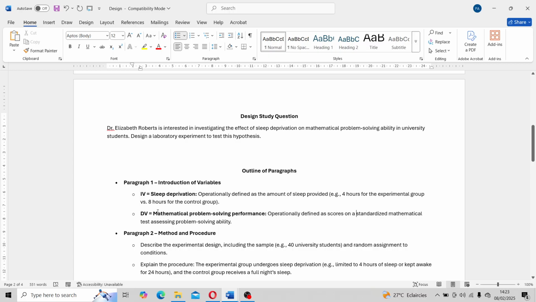Now what about the DV, the mathematical problem solving performance? That will be operationally defined as the score on a standard mathematical test assessing problem solving ability. All right, you can decide to choose any other test that you know is actually common. You can decide to use that as well. So this depends on your level of creativity. That is the necessity for brainstorming before you write your answer.